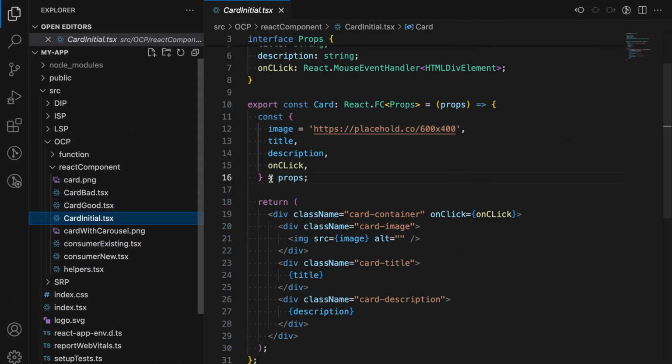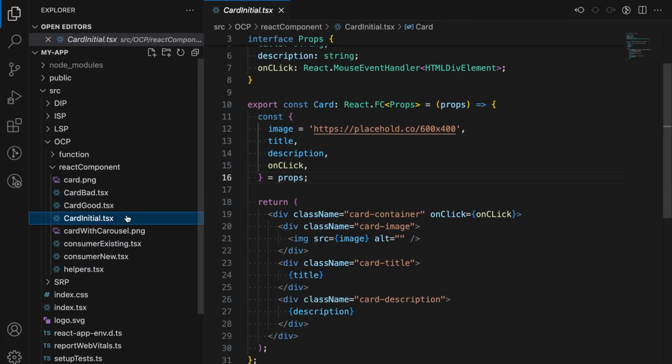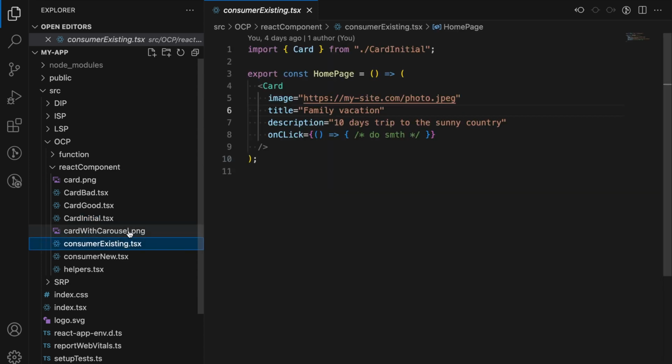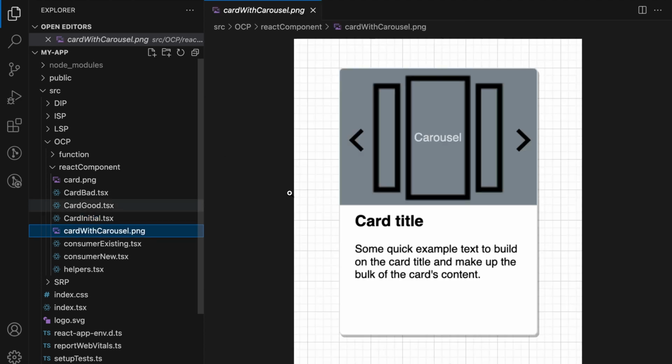In the React example, we have a card component which looks like this one. In the existing consumer, we pass props like image source URL, title and description as a string. One day we receive a new requirement. For the new consumer, we need to render a carousel of images in the card instead of one image. Here is some prototype example. Let's begin with a good approach.